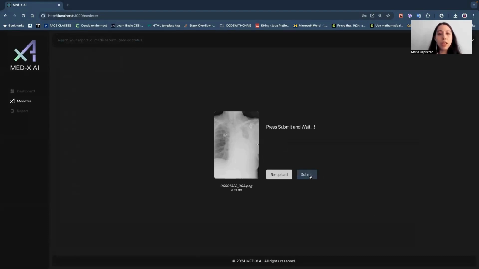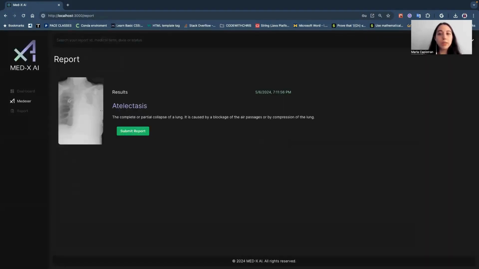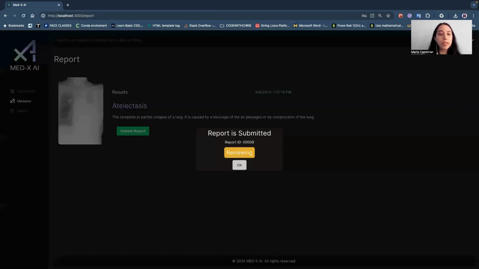Soon after, they will see a loading screen, which indicates the image is being analyzed by the neural network model, and within seconds, the result page is displayed. Angela's diagnosis is atelectasis. We can also see a Submit Report button. When we click on the Submit Report button, a unique report ID is generated, and the report is submitted to the database and to the doctor's portal as well.